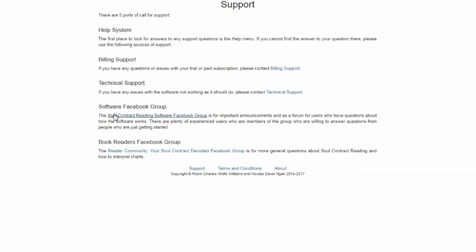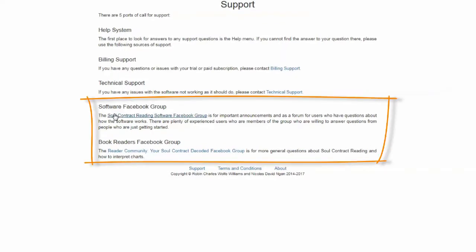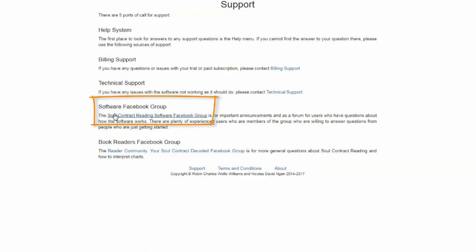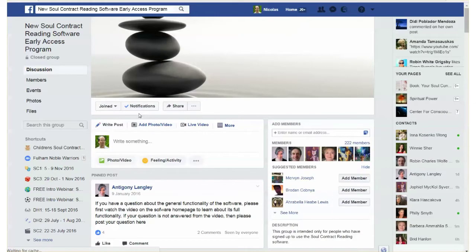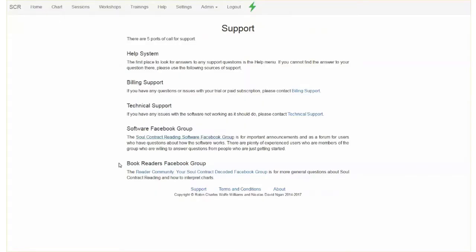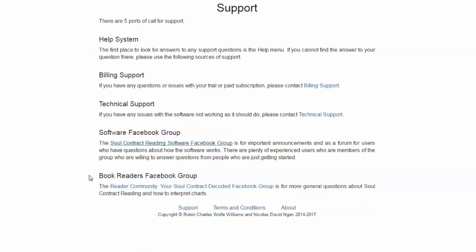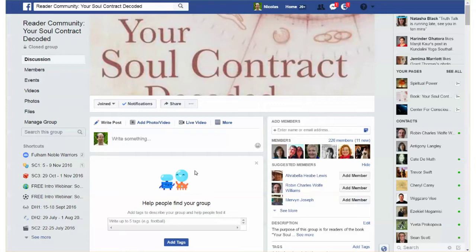There are also 2 Facebook groups which allow you to connect with other users of the software. The first of these is the Software Facebook group, where members of the support team and experienced users of the software can answer questions if you're not sure how to do something in the software. There is also a group for readers of the book Your Soul Contract Decoded, where you can get advice with any questions you might have about names, charts, or interpretations, for example. Once you have finished watching this video, you will be given an opportunity to join these groups. We recommend you join both of them as most users find them very helpful.